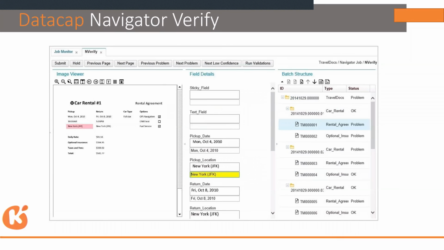Okay, so this is a kind of navigator verification panel. On the left side is the image viewer, where you can see the scanned data and the field details extracted by Datacap, and you can see this is a batch structure. You can see the data in yellow color, right? Maybe it is showing a low confidence value. So what will the user do in the verification? The user will verify the data in the document, and can edit or key in the data in the verification panel for the particular fields.